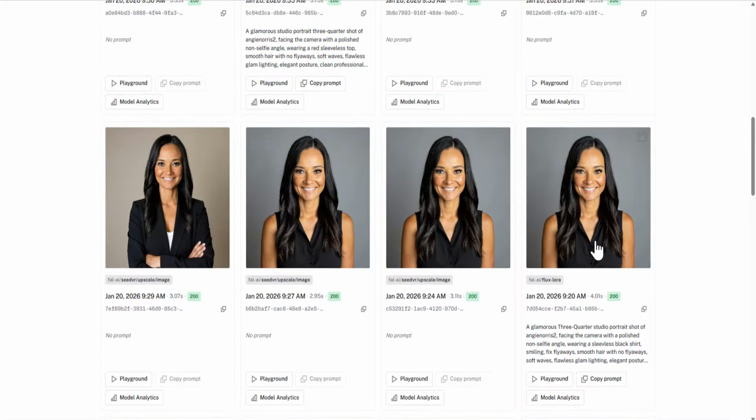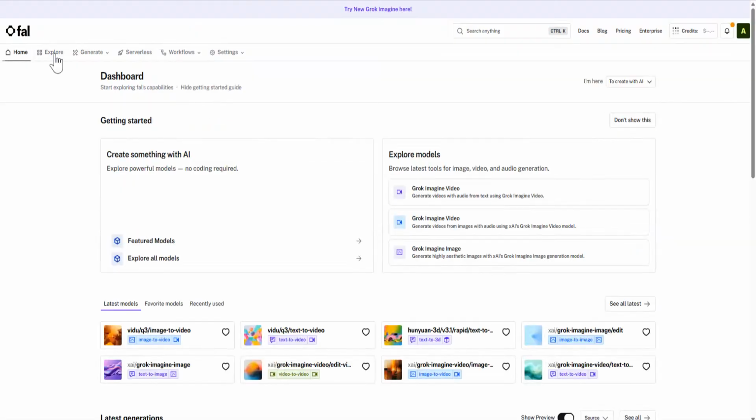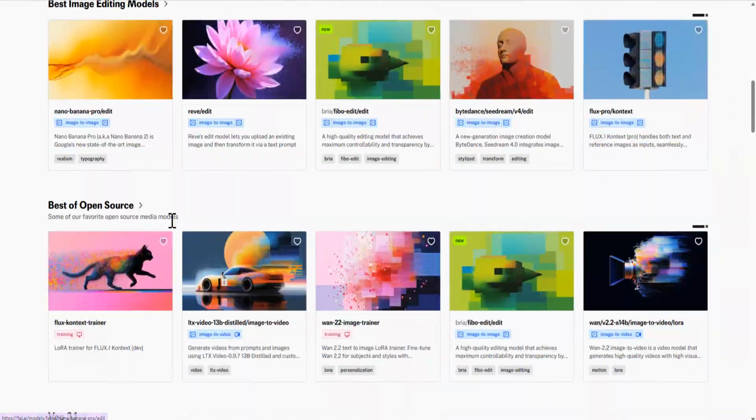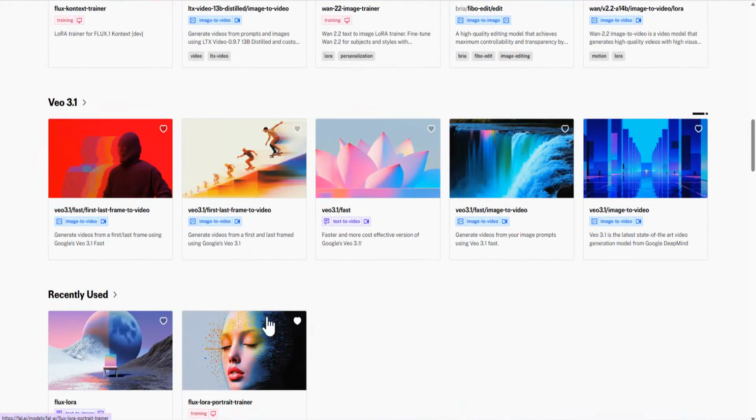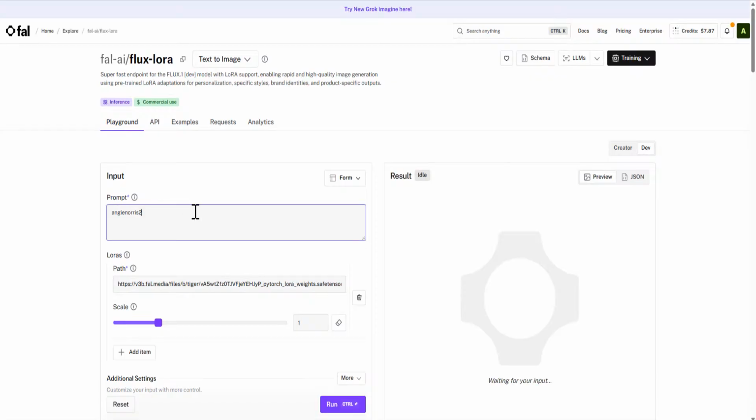So if I click on File and I go up here to my home, and we're going to click on Explore, and we're going to go to Portrait Trainer. So if I go down here and click on Flux LoRA Portrait Trainer, I've already trained it. So now I can click on Run Inference, and I can say Angie Norris holding her finger over her mouth as if she is saying shh.